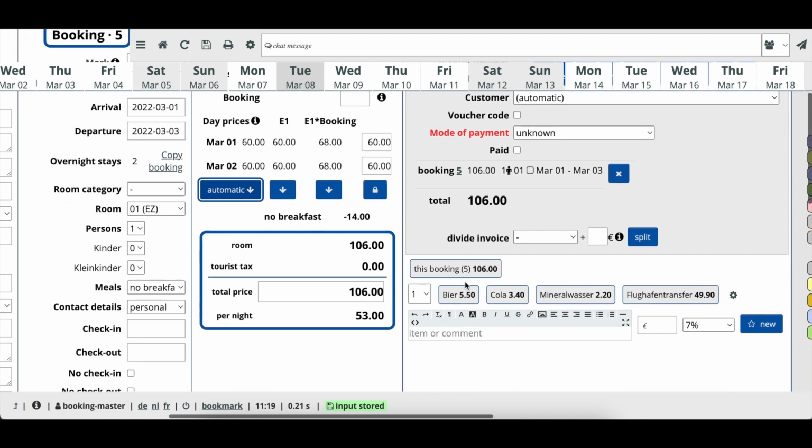You can also add different services or products that the guest has taken. Maybe you're offering different kinds of products. You can add it here. You can get into the settings. You can add different products for different taxes. One click on it and it will be added to the invoice.